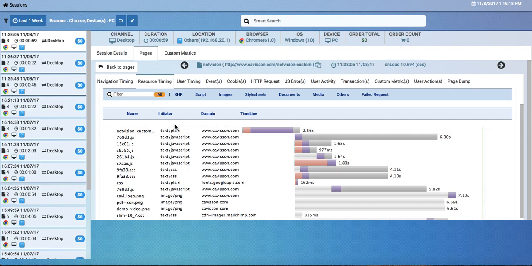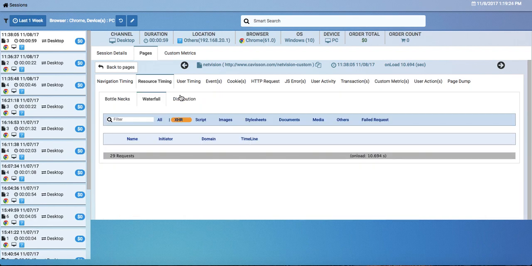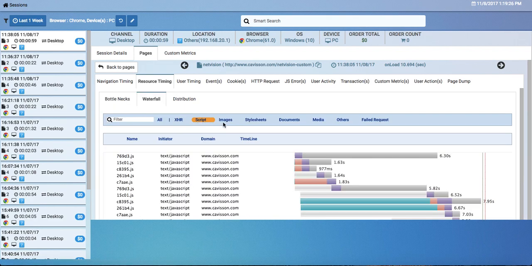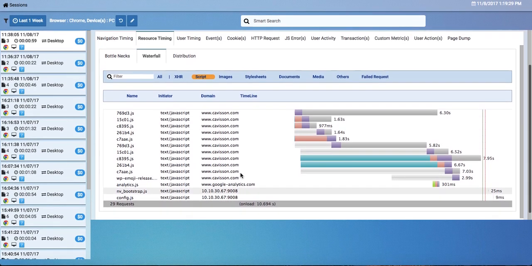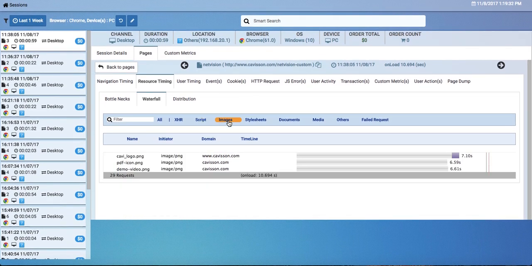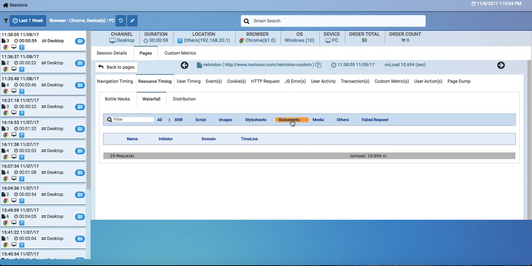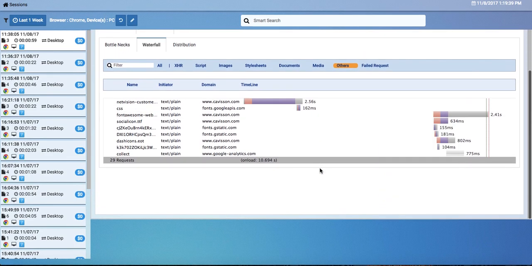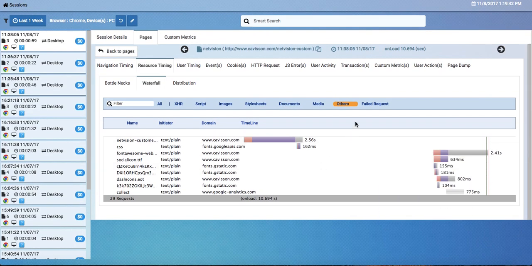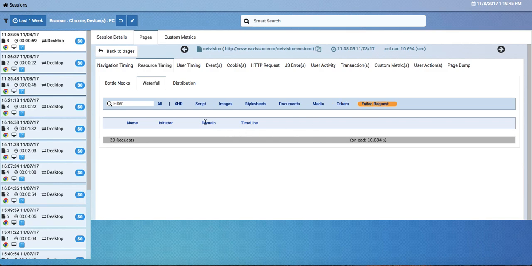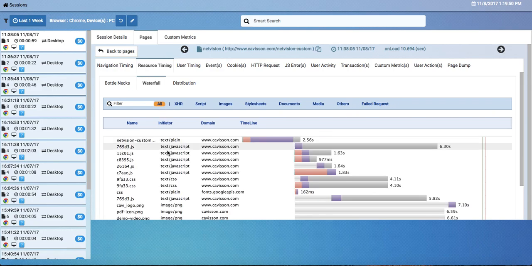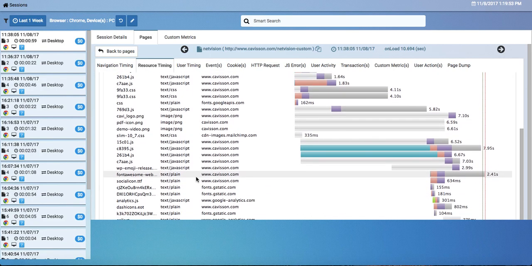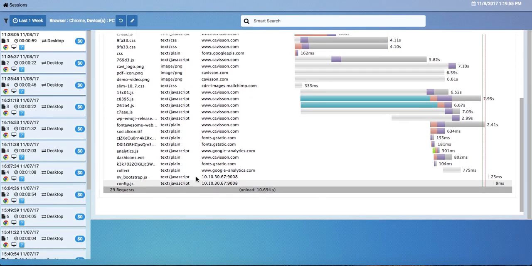In this, there are various elements associated with resource timing. For example, XHR, script. You can see all the scripts associated with this session. Images, style sheets, documents, media, others, which other parameters were involved, and failed requests. You can also view them in one window. For example, by clicking all, you can see all the parameters here.